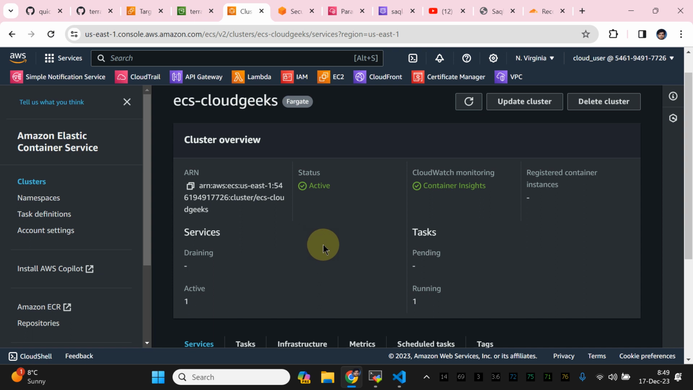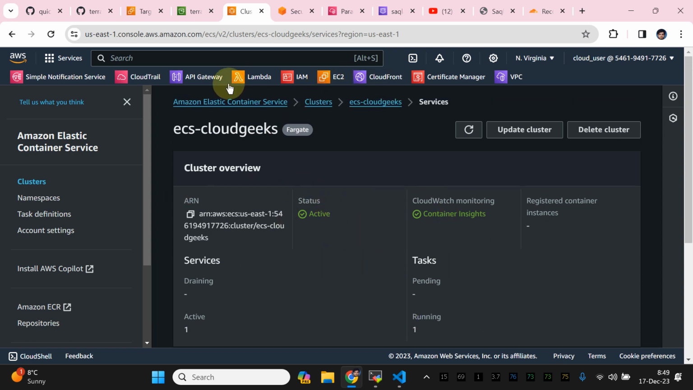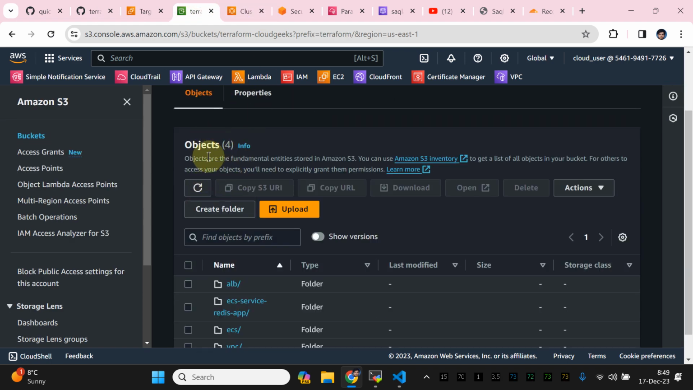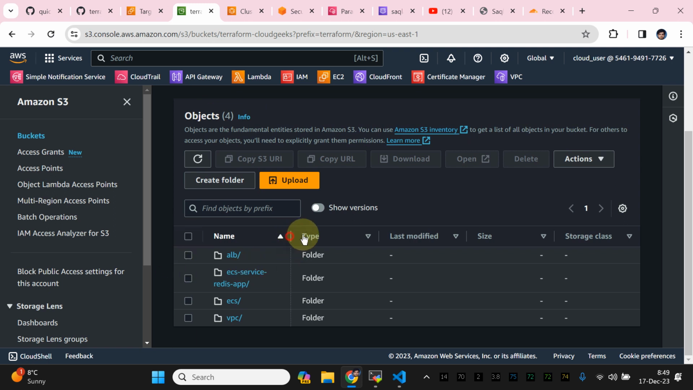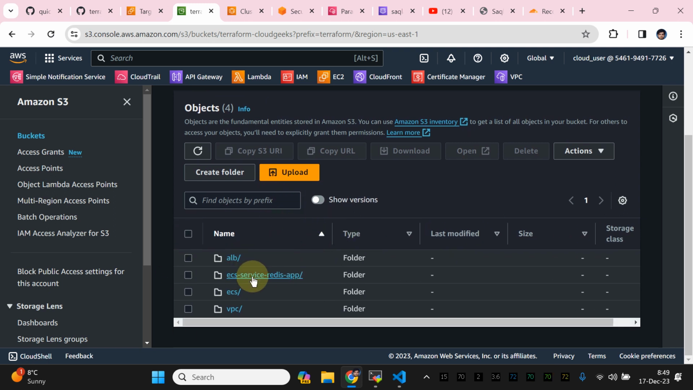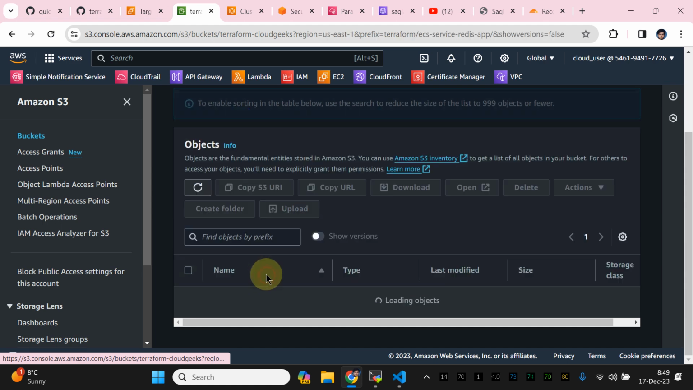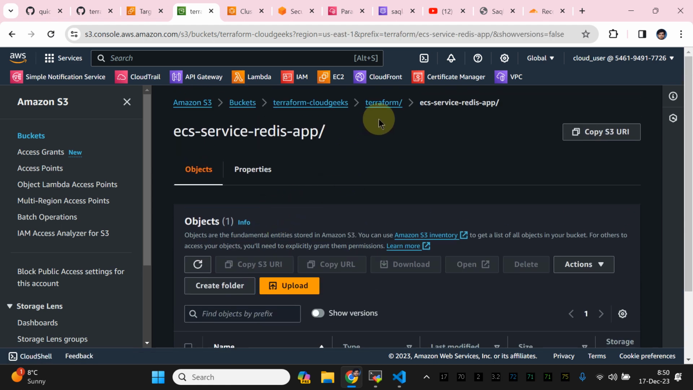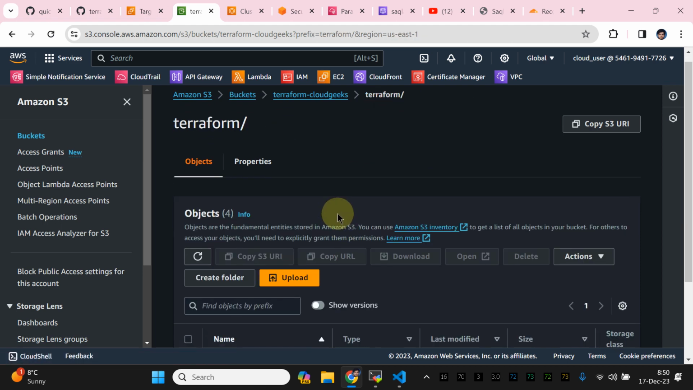Now, what we are going to do is navigate to our last part, regarding the deployment of the Python application. So let's do that. Guys, if I navigate to the S3 bucket, I need to show you, you simply refresh this part. You see we have four objects. Scroll down, this is our ECS service Redis application. The state of this is stored safely here with versioning enabled.